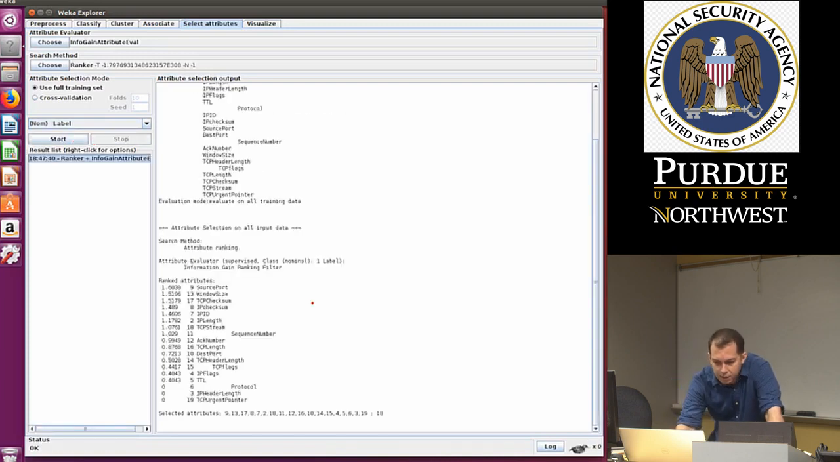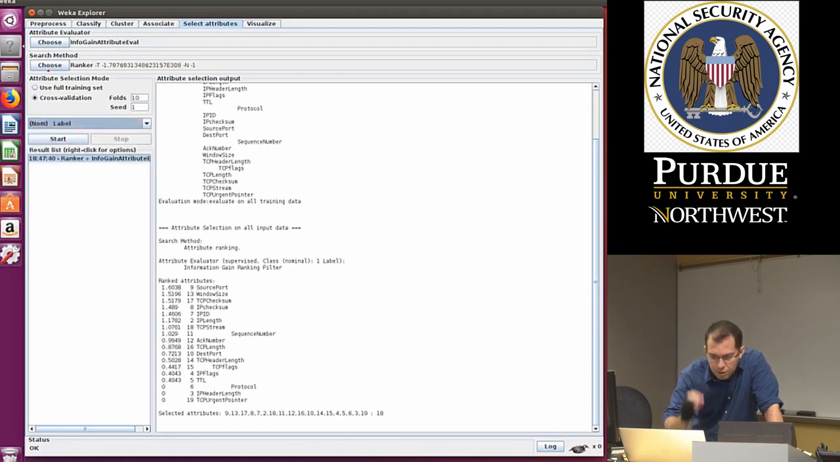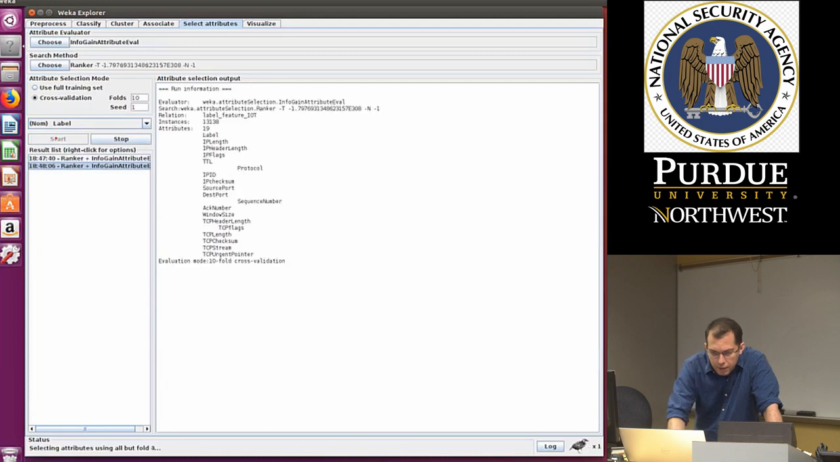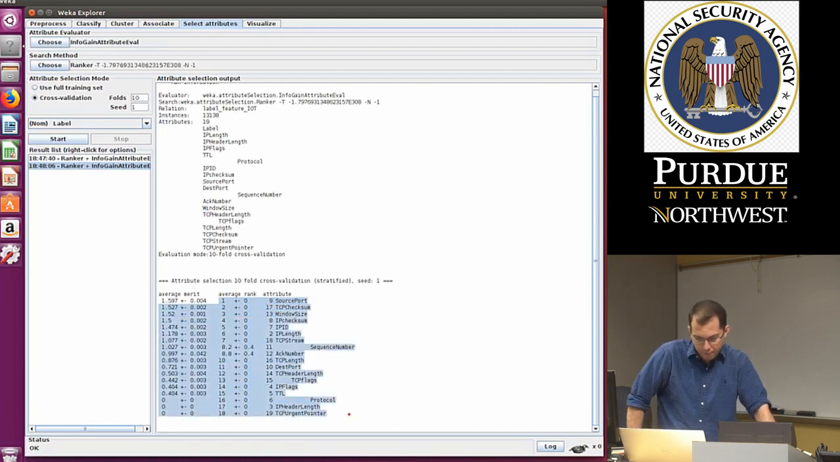And now it gives me a list of the most important features. So I can also do cross-validation, repeat this. I'm just going to select the predict label, right, with ranker and information gain. I'm going to hit start, wait for it, and this is going to give me a list of the ranked features. Of the 19 features in the feature vector, I now have an ordered list that tells me basically which ones are the most important.